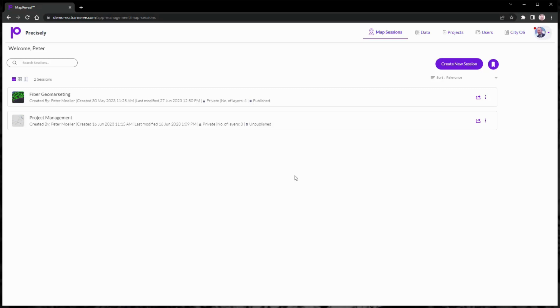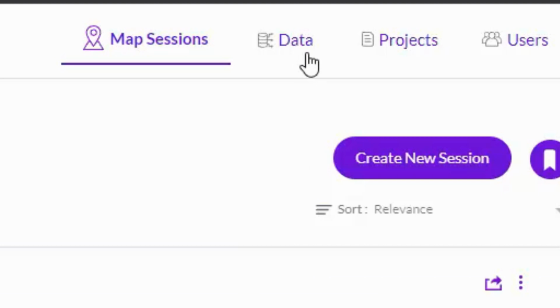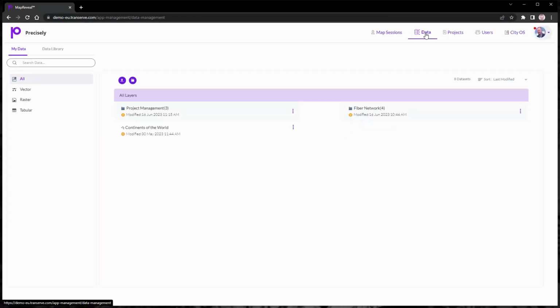Let's get started. First of all, when you log into MapReveal, you'll look at a site like this. You see the map sessions, which are similar to workspaces in MapInfo Pro. For our use case here, we need to upload some more data first. So we go to the data tab, and from here we can access the spatial data drive. This is also where you upload data normally. So let's try to upload a new data set.